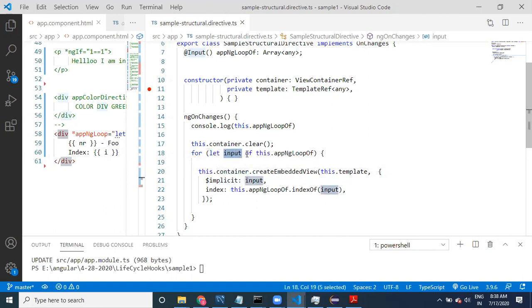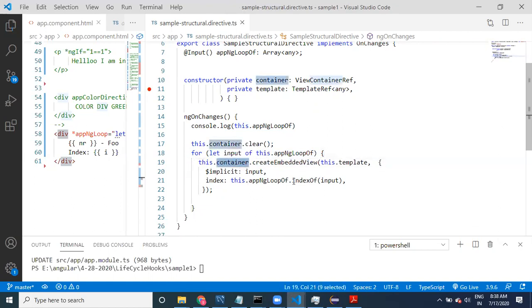Let input of this.appNgLoop, this.container.createEmbeddedView. See here, what is this container? We are creating our container, meaning the div container. We are creating an embedded view, whatever view that we have taken.